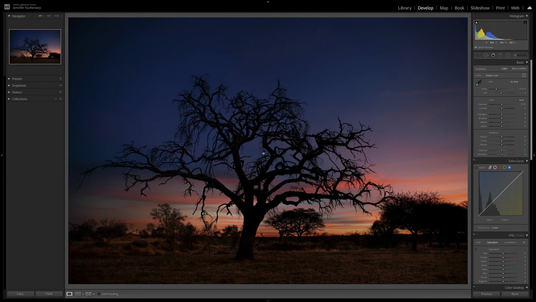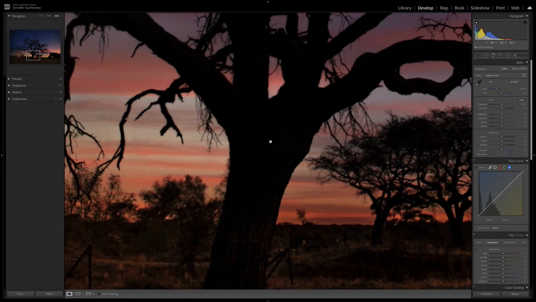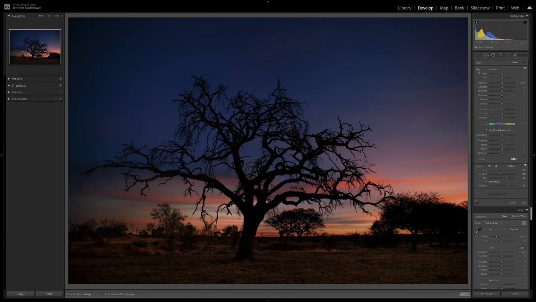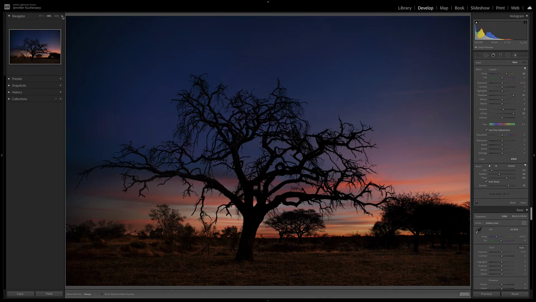The other thing I want to do now is illuminate this tree a little bit. It's very, very dark. So I'm just going to use my basic adjustment brush. I'm going to clear my effects. I'm going to come in with lightened shadows. I'm going to come up with my clarity. Oops, not texture, don't need that. And I'm being very severe here because I want to see the change that I'm making as I make it.